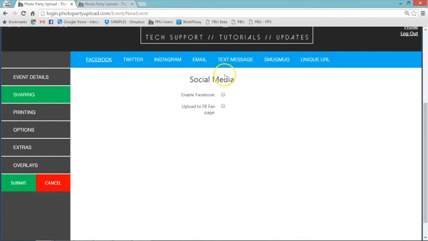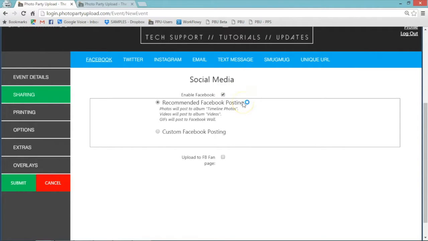Let's move on to social media sharing. The first tab we'll cover is Facebook. Select Enable Facebook. If you're just starting out, the recommended Facebook posting is probably what you're going to want to pick. This automatically will create albums for photos and videos.